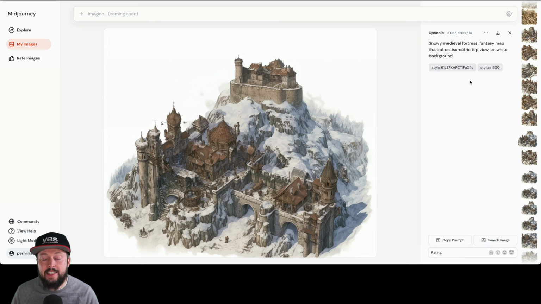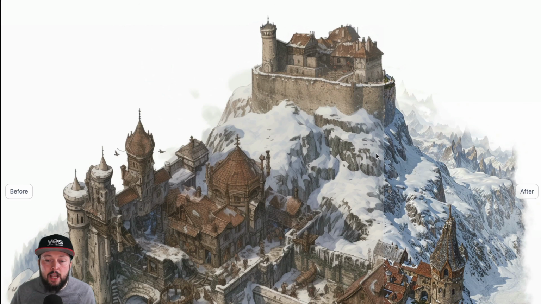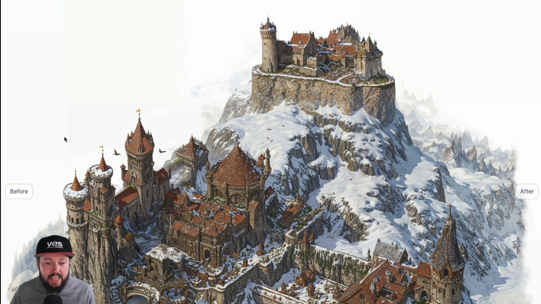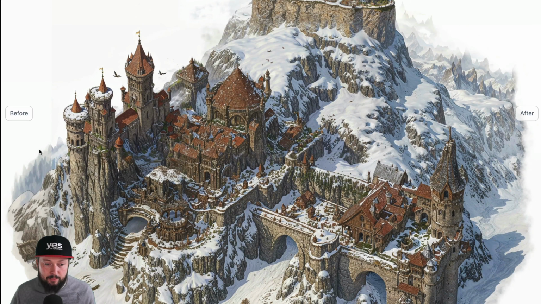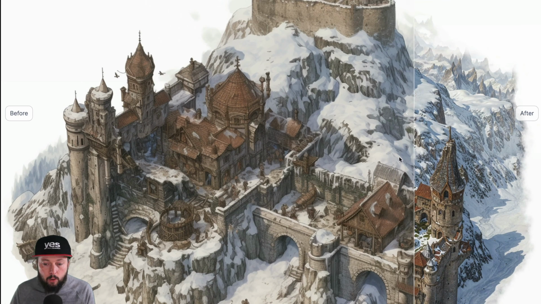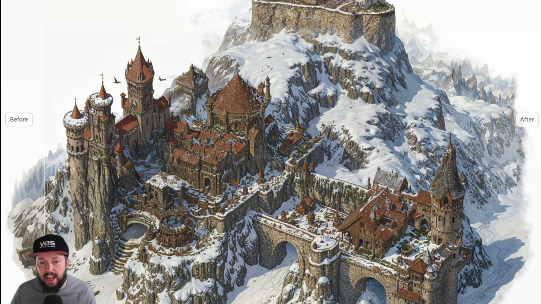Now, the way I created this is by going back to Midjourney and using a specific prompt. In this case, snowy medieval fortress, fantasy map illustration, isometric top view on white background. And I even used the tuner feature, with which I set up a specific style that I could then use on multiple assets, just to keep the visuals consistent. And once I had that image, I just had to drop it into Magnific AI to add that incredible amount of details. Once again, that we can see here, it's just beautiful how it retains almost all the original details, just adds so much more interest and detail.